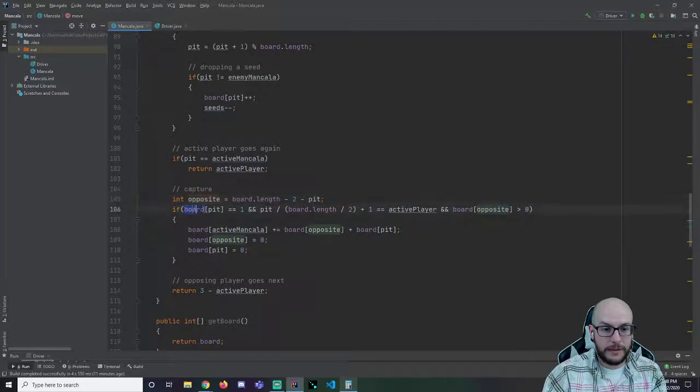A capture will happen if the current pit was empty. Right, the last seed being sown would have been in an empty pit, and we're on the active player side, and there are seeds on the opposing side. We're going to pick up the seeds from the opposing side, as well as the current pit, which is only going to be 1, and put them into the active player's Mancala. I need to actually set those positions to 0 to show that they're gone, and then effectively the opposing player gets to go again.